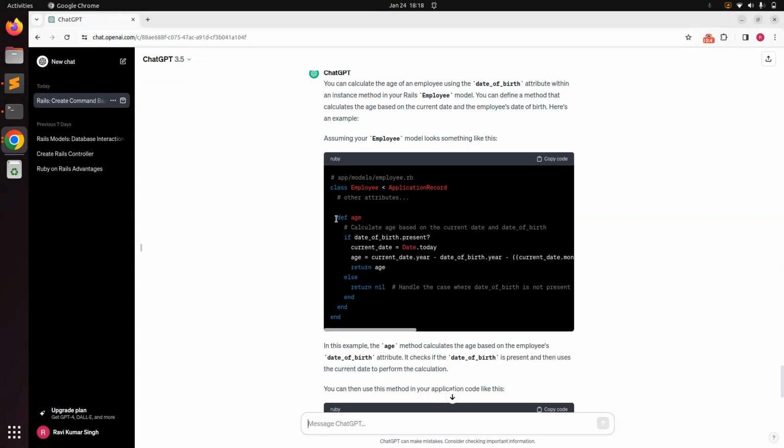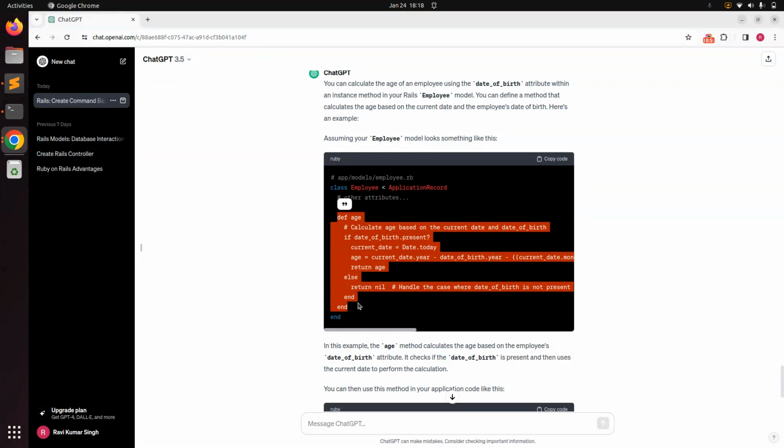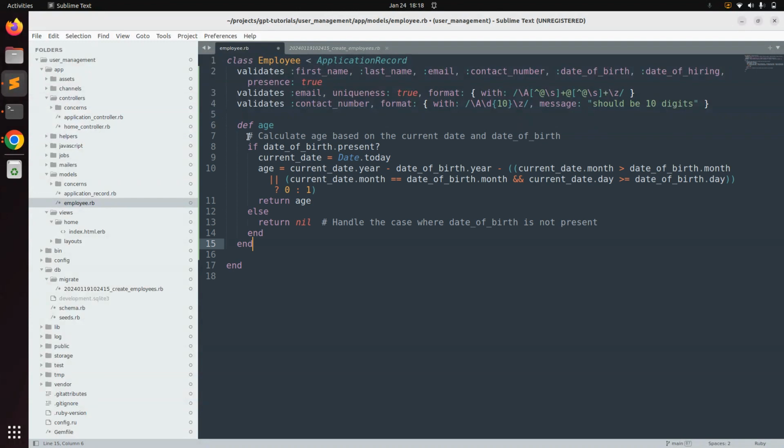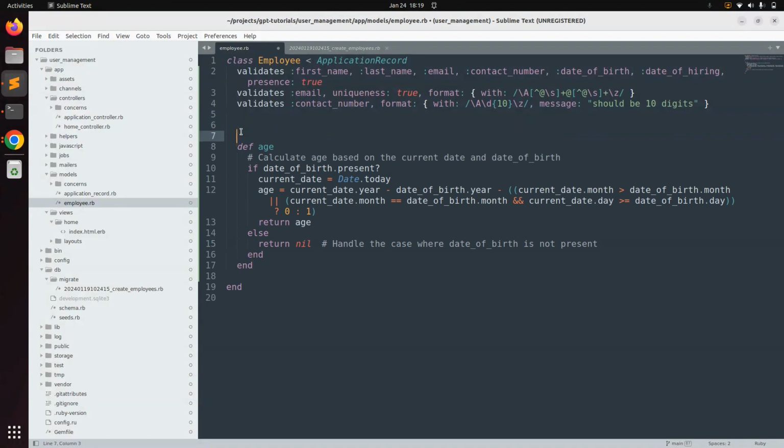Now we can use this method in our employee model. So just copy this method completely, go to the employee model in your application and paste it here. Now you can keep this age method here, and you can place a comment here that says GPT methods.